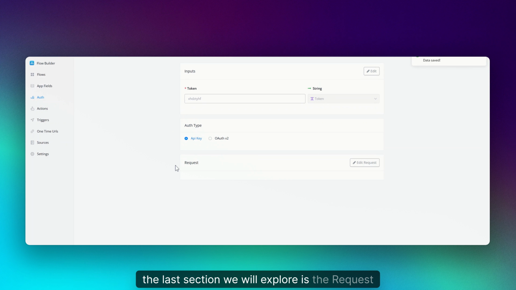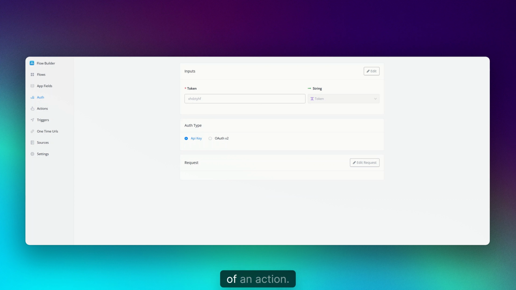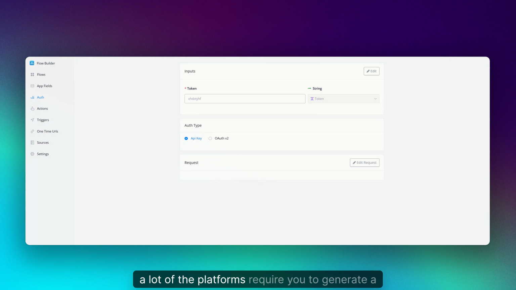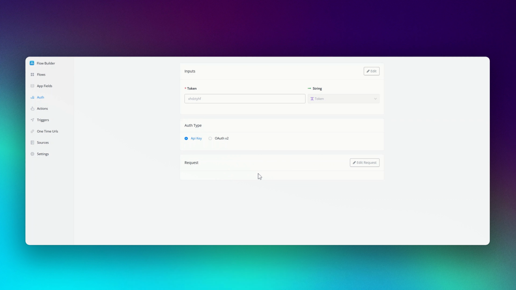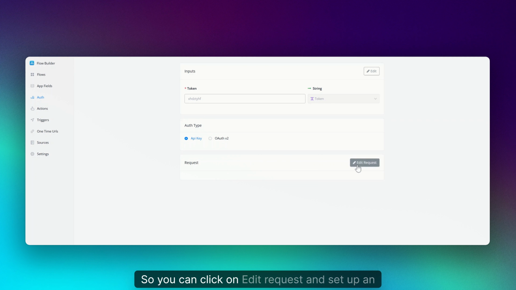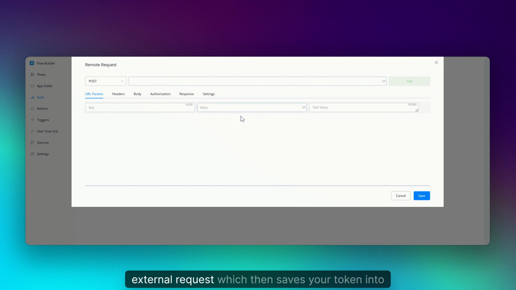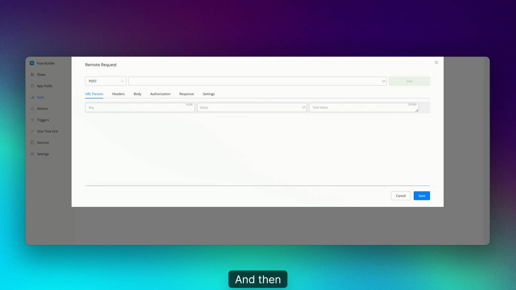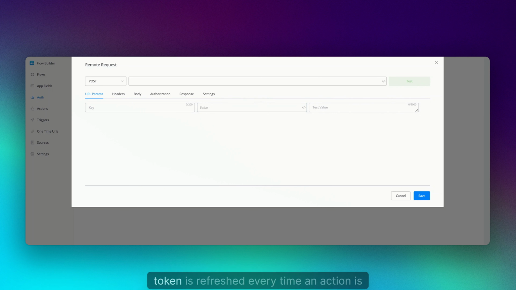The last section we will explore is the request section. So the request section allows you to set up an API request which renews on every execution of an action. So for example, a lot of the platforms require you to generate a token before you can use any API request. So you can click on edit request and set up an external request, which then saves your token into any field of your choice. And then you can use that to basically carry out all the executions, and the token is refreshed every time an action is executed.